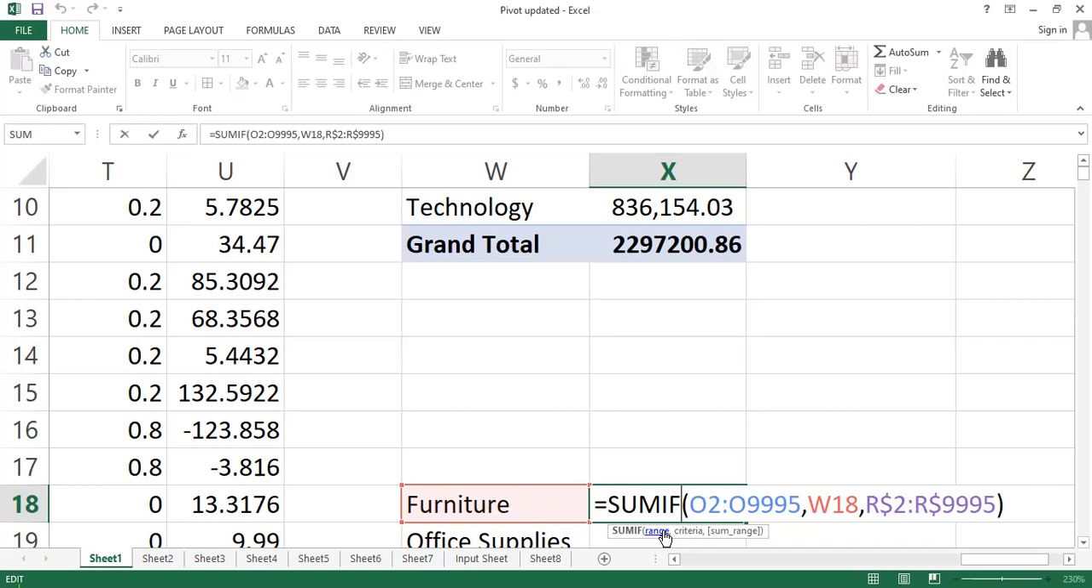What's the question? What did you say? Control Shift down.